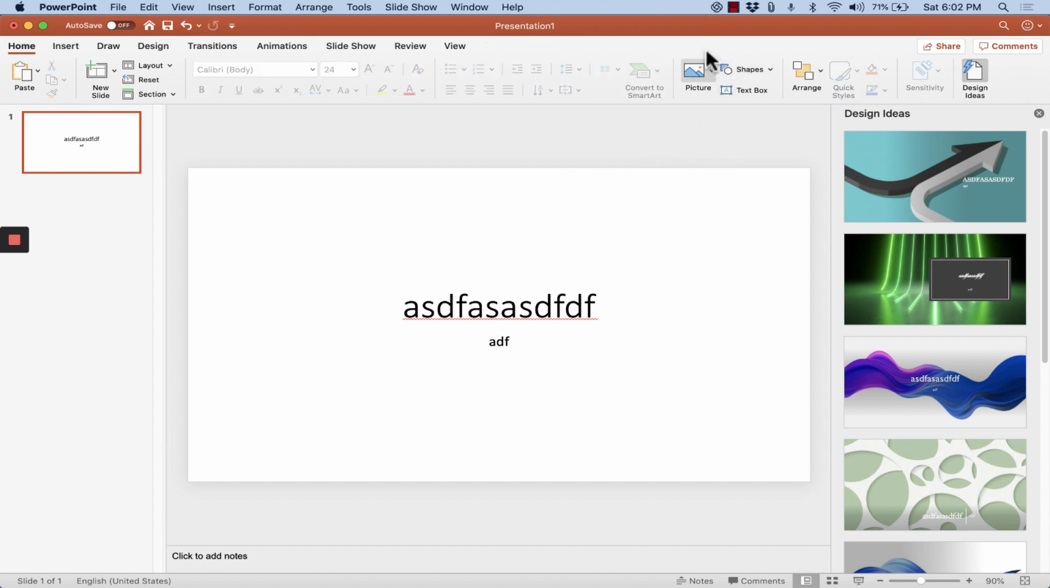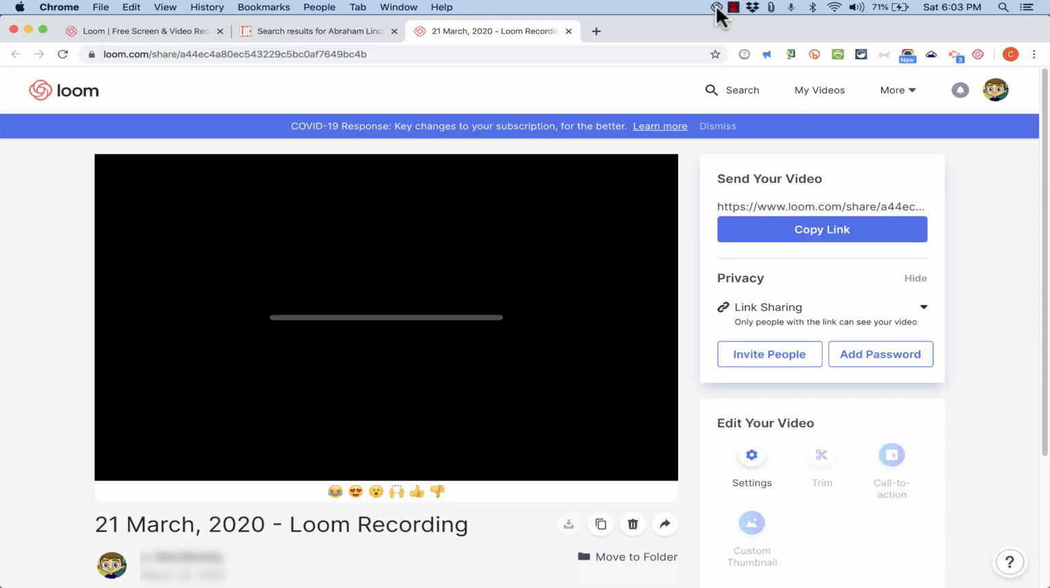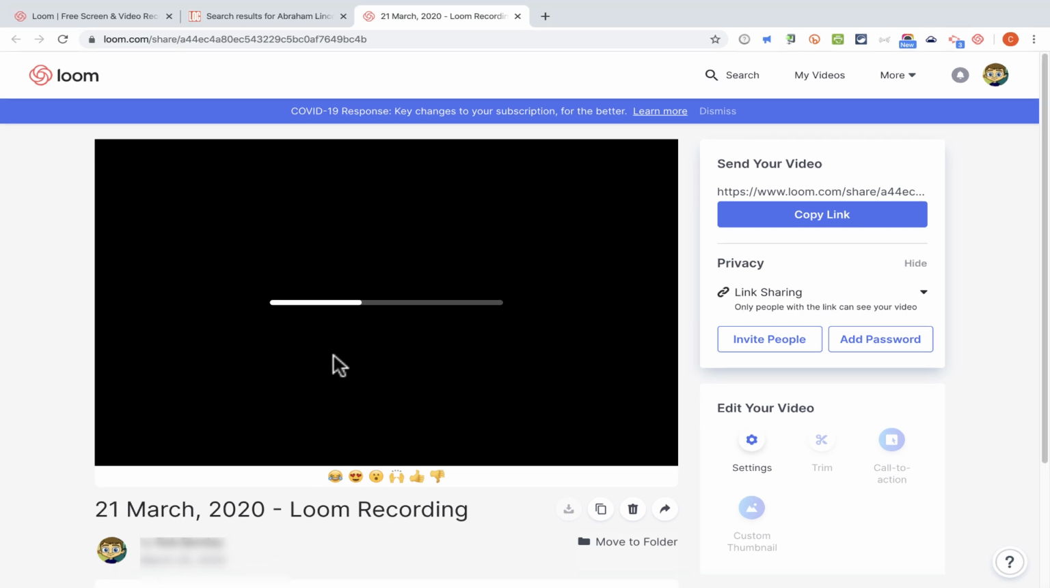When I'm done with my recording, I can go up here and click on the Loom symbol, and that stops my Loom recording. At this point, Loom is compiling my voice, the mouse clicks, the video, all into one project that will appear here when it's finished. As my video is processing, let me just point out that there are easy ways to send your video.